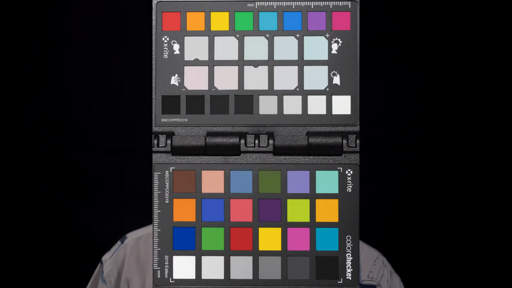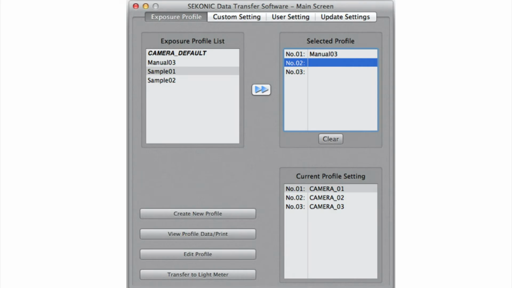For your mission, you will need a color checker passport or similar exposure target card. You'll need a pen and paper or an iPad or a tablet to record your readings, and I will copy a template below if you wish to use it. You'll also need the latest version of the DTS software.